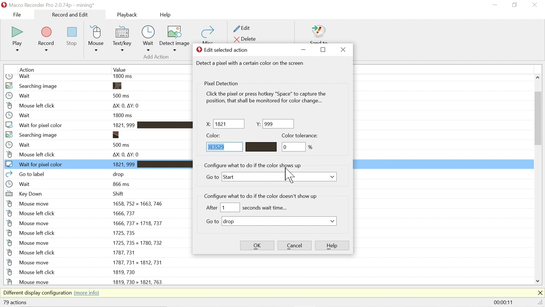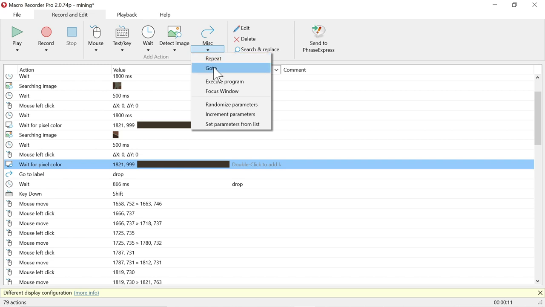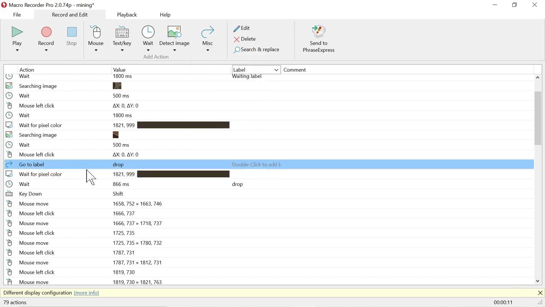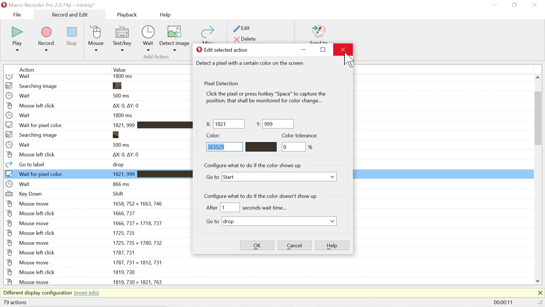Configure what to do if the color shows up, go to the start label. Configure what to do if the color doesn't show up, go to the drop label. There are some situations where you would use one of these individual go-tos here, right? But in most cases, you would actually just use the go-tos that are built into other commands. But it's really important to understand what it means.